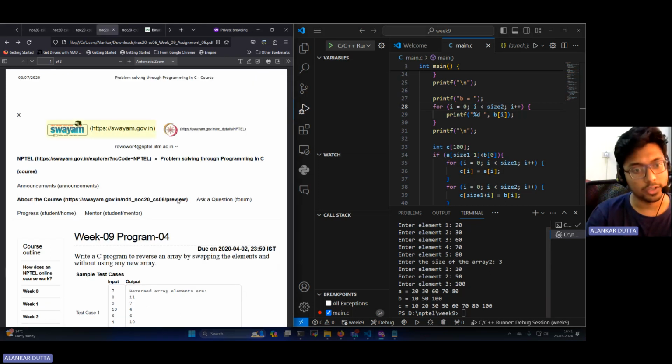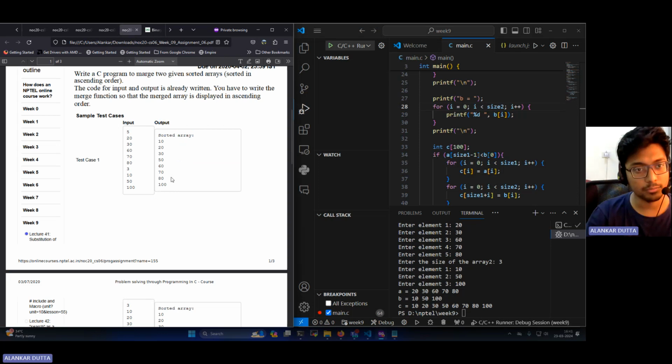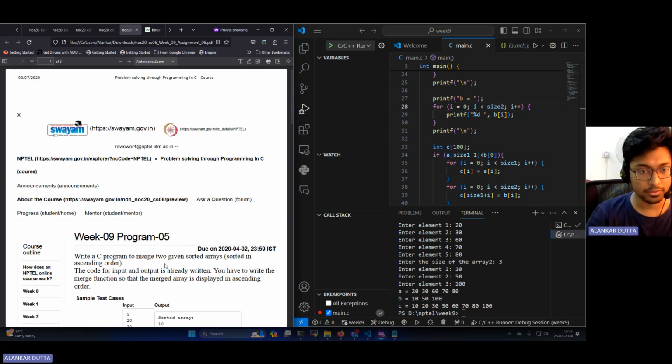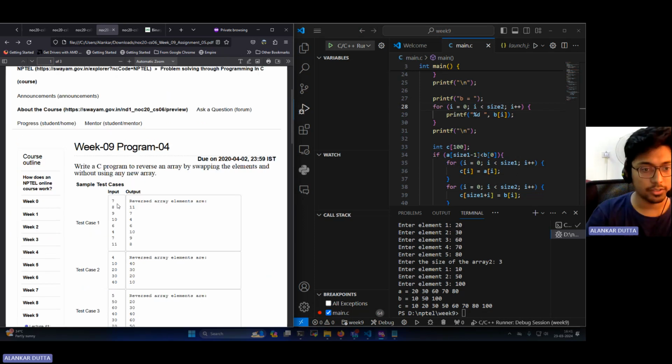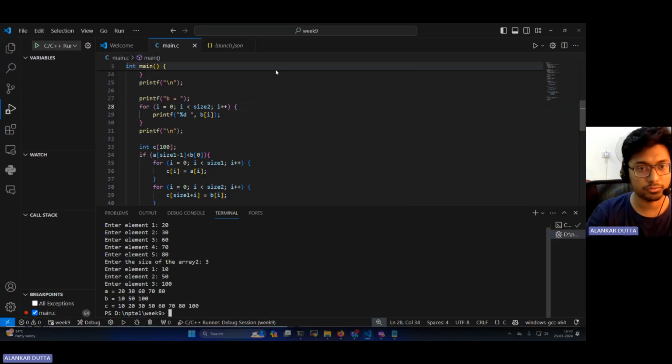Okay, so let's move on to the last assignment of this week, which is to reverse an array by swapping the elements without using a new array. So you see 7 elements: 8, 9, 10, 6, 4, 7, 11, and you start with 11 from the other side and you just print the array reversed. Okay, so let's do that, and that will be the end of today.